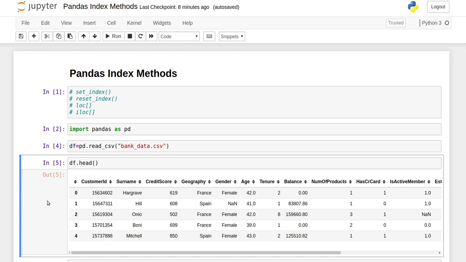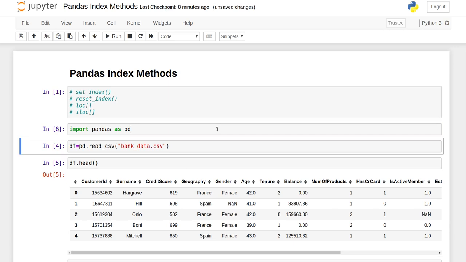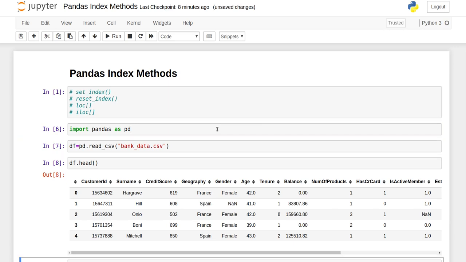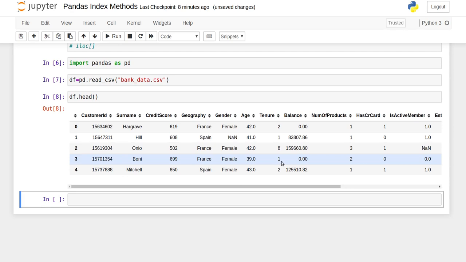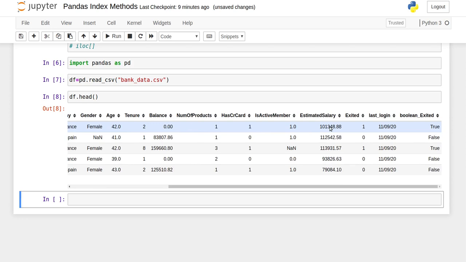So as usual, I have to import the pandas library first, and then I have used the read_csv function to read the data, and this is the head method that I use just to give you a short idea of how my data looks and what my data is. So guys, this is bank data in which there are various columns: customer id, surname, the credit score of a customer, where the person belongs from, gender, age, tenure, and many other columns.